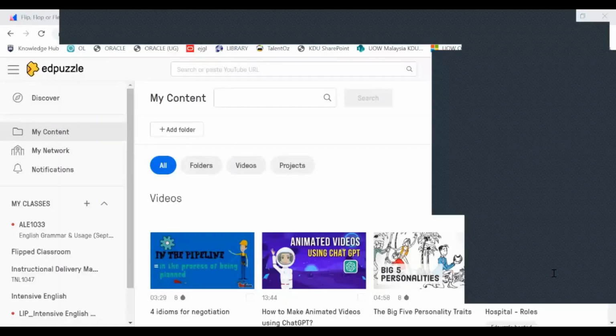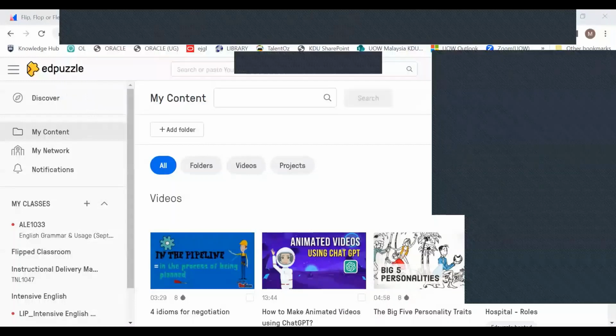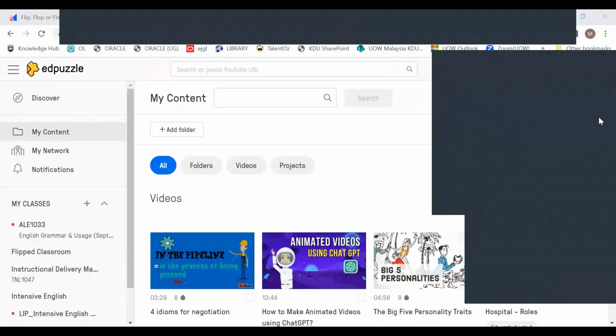All you need to do is to sign up for an account. Go to edpuzzle.com. Okay, I put it there already. Go to edpuzzle.com. You set up an account first. If you have a Google account, then you can just link it to your Google account and set up from there. Yep, Richard. I'm going to show you now.